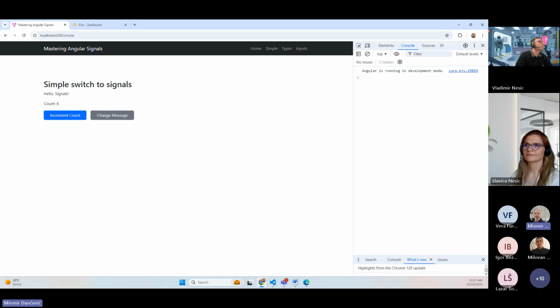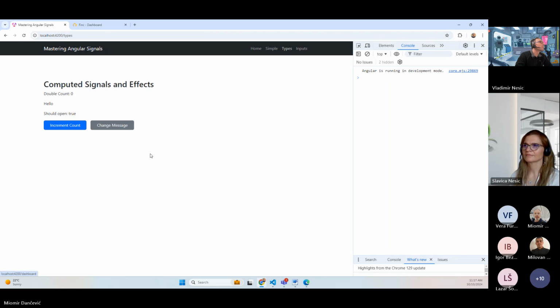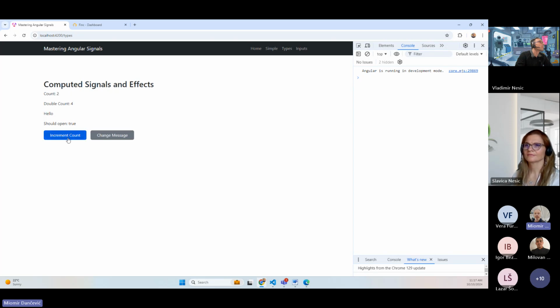Now we are going to switch to the second part of the demo, and that is how we can use signal types. We are focusing on computed signals and effects. Here we have another simple page that will show an incremented count, but keep in mind that something is going to happen that we will discuss in this part of the demo. If we increment the count, you will see we have a count, now a double count, we say hello, these are variables, we are switching variables, and something is showing true. If we increment the count, it increments by 7, and here we have a double count.